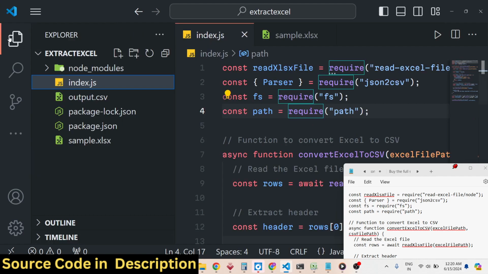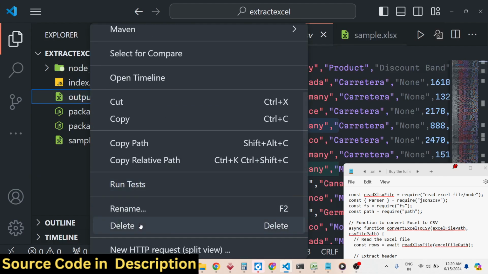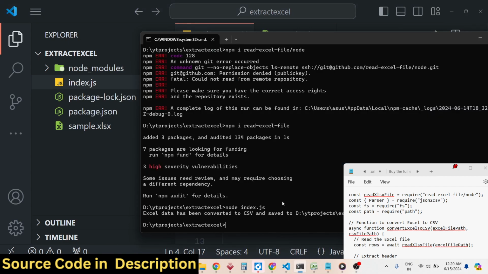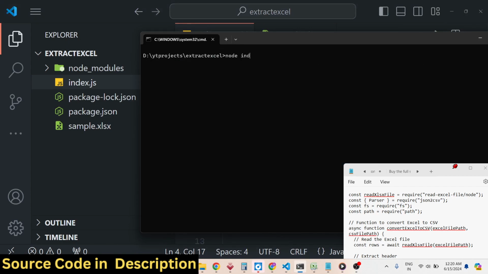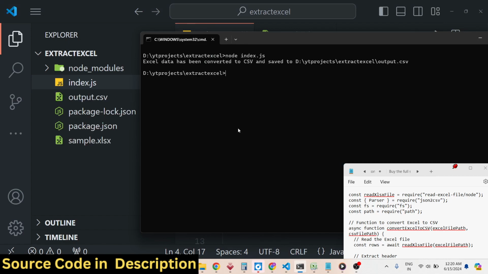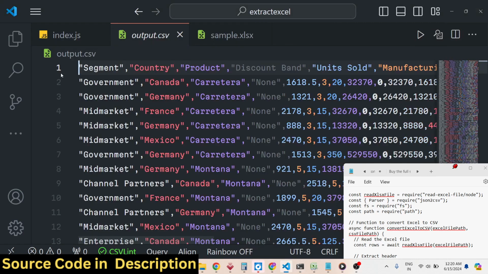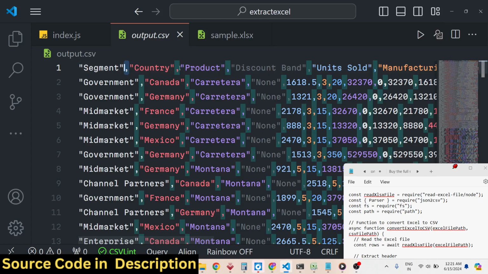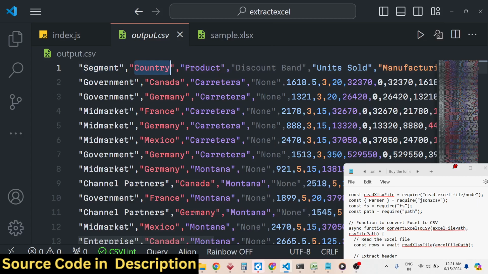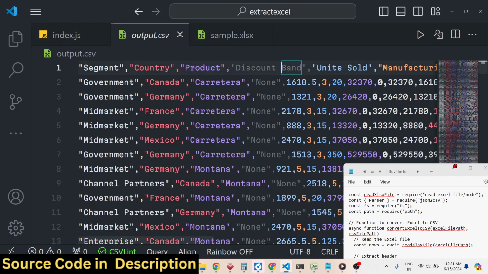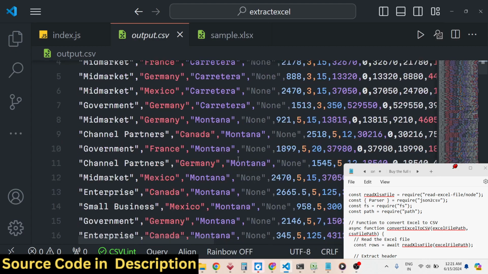to a CSV file. If I just show you running the script, I developed the Node.js script. Just see on the left hand side as I execute this, a file will be created. The Excel file has been converted to CSV, and you will see output.csv has been created. If I open this file, you will see these values are separated by commas. This is the header row, segment, country, product. So all this data that you see, guys, has been successfully converted.